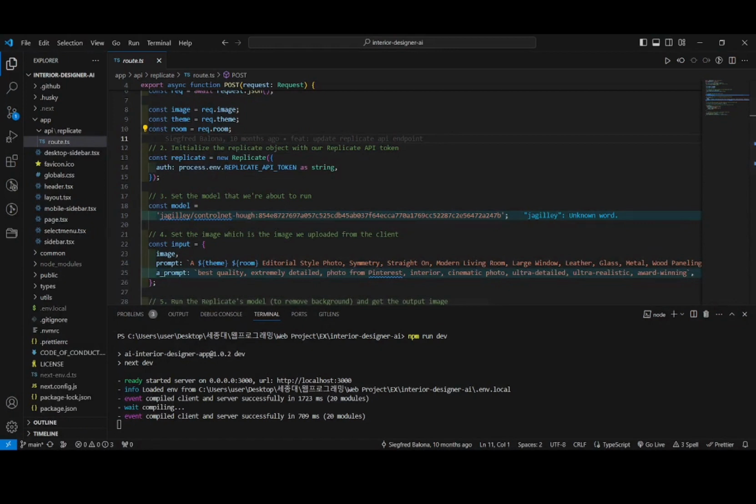And then second step is to initialize the replicate object by taking the replicate API token from the environment variable, which manages communication with the Replicate API. The third step is to set up the model to use. Here we use a specific version of the contributor Hall model, which is responsible for style conversion of the image.